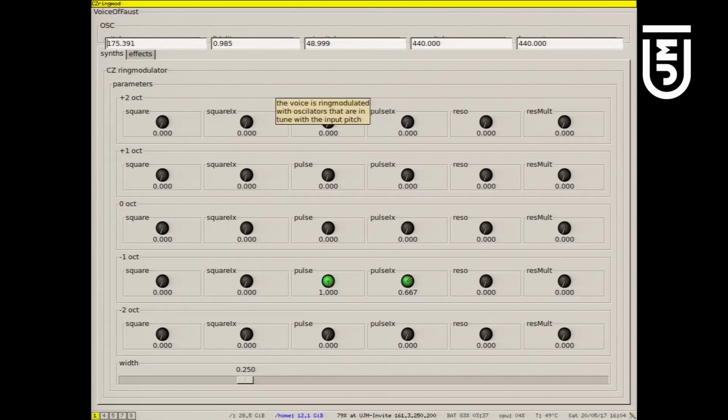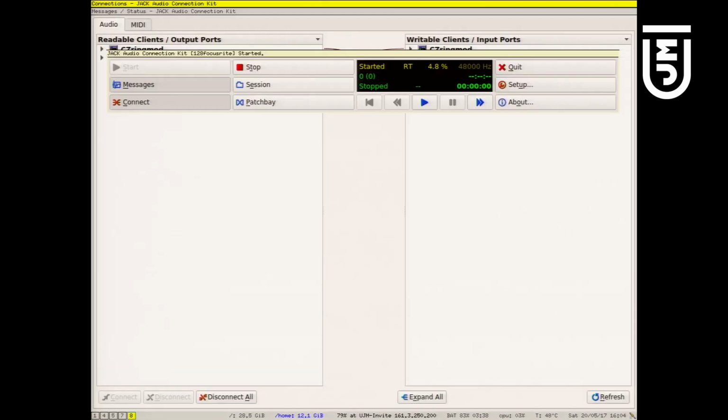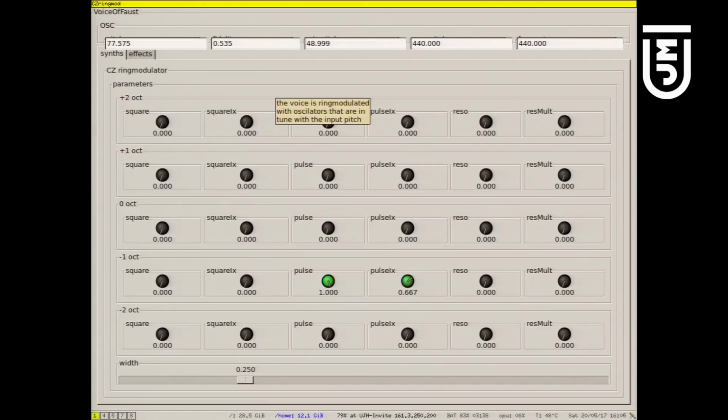Hello. Sounds a bit weird. Now we're getting better. So this is a vocoder built with an emulation of Casio CZ oscillators, a type of hardware synth from way back when.